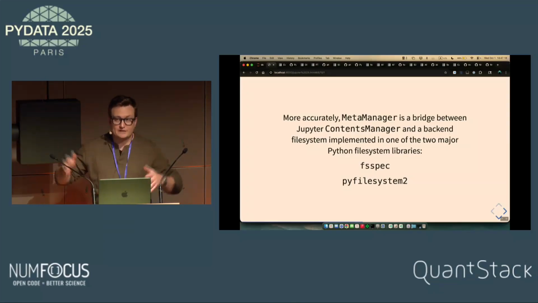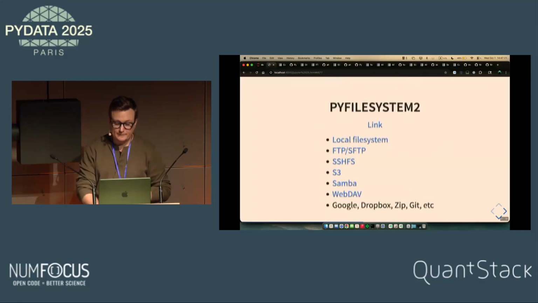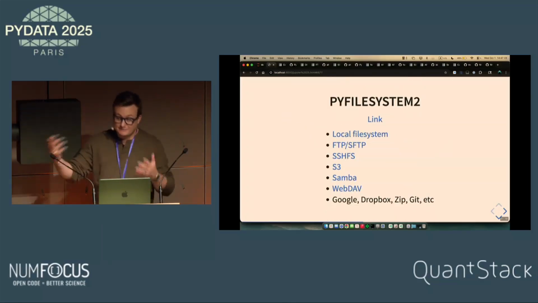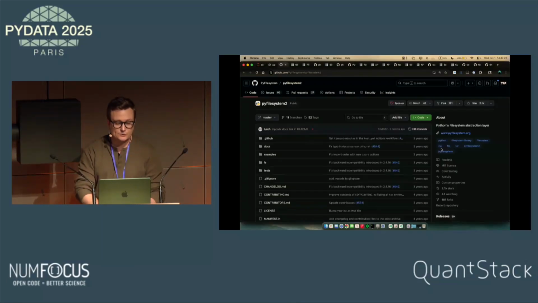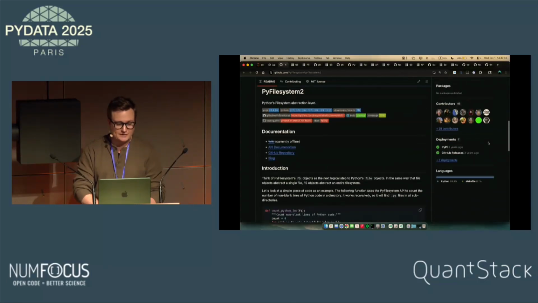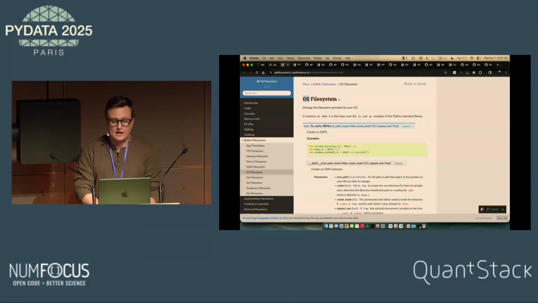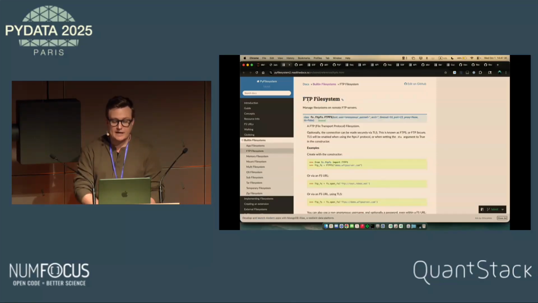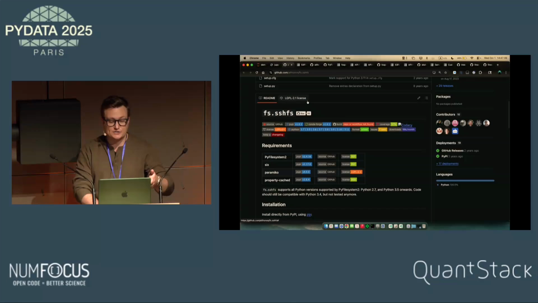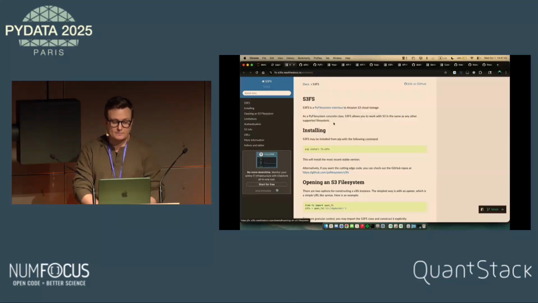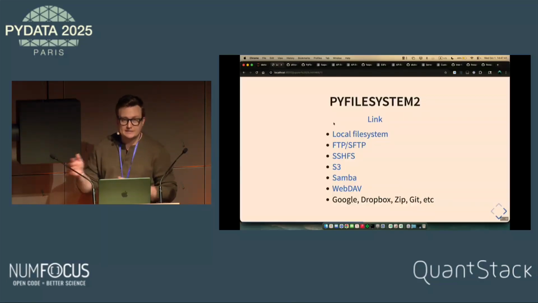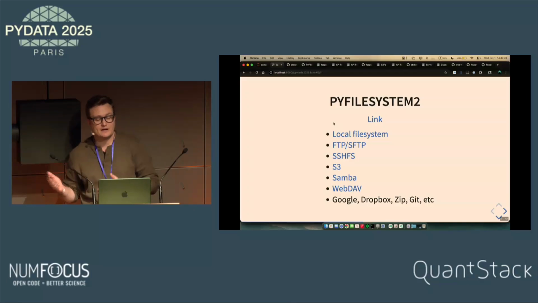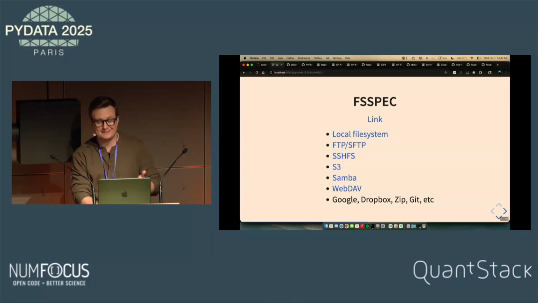So these are both file system abstraction libraries. The cool part about them is they provide this file system-like interface for all kinds of different backends. So starting with PyFileSystem 2, here's that project. Also, you can find it on GitHub. They've got local operating system, basically your local file system, FTP, SFTP. There are extensions for it. So here's an SSHFS, S3, Samba, things like that, right? So if you have a backend data storage, you can generally find either a PyFileSystem 2 interface to it, or if not, you can find an fsspec interface to it.